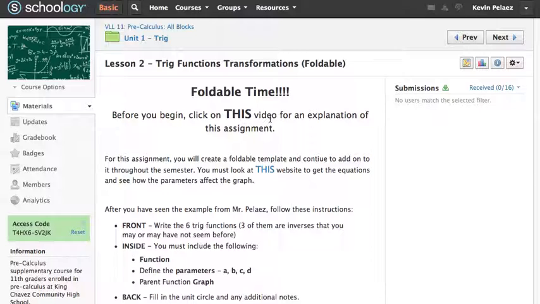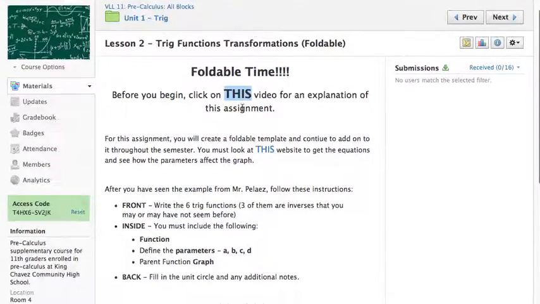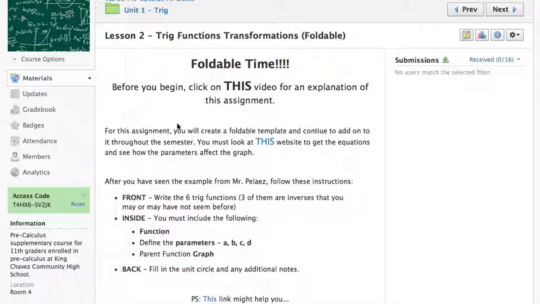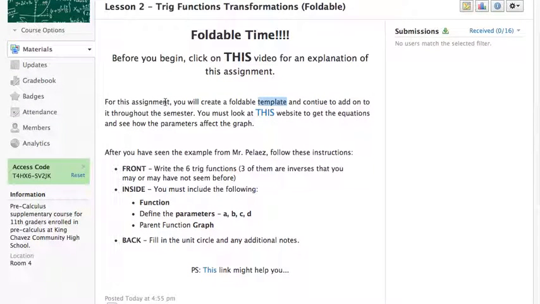But anyways, it's going to be this piece of paper that we're going to add on to throughout the next probably 2 to 3 weeks of information. So you will obviously click on this video because you're here right now. Next part for this assignment, you will create, what are we going to create? A foldable template. You're actually going to create the foldable. I already have the template here. Continue to add on throughout the semester.